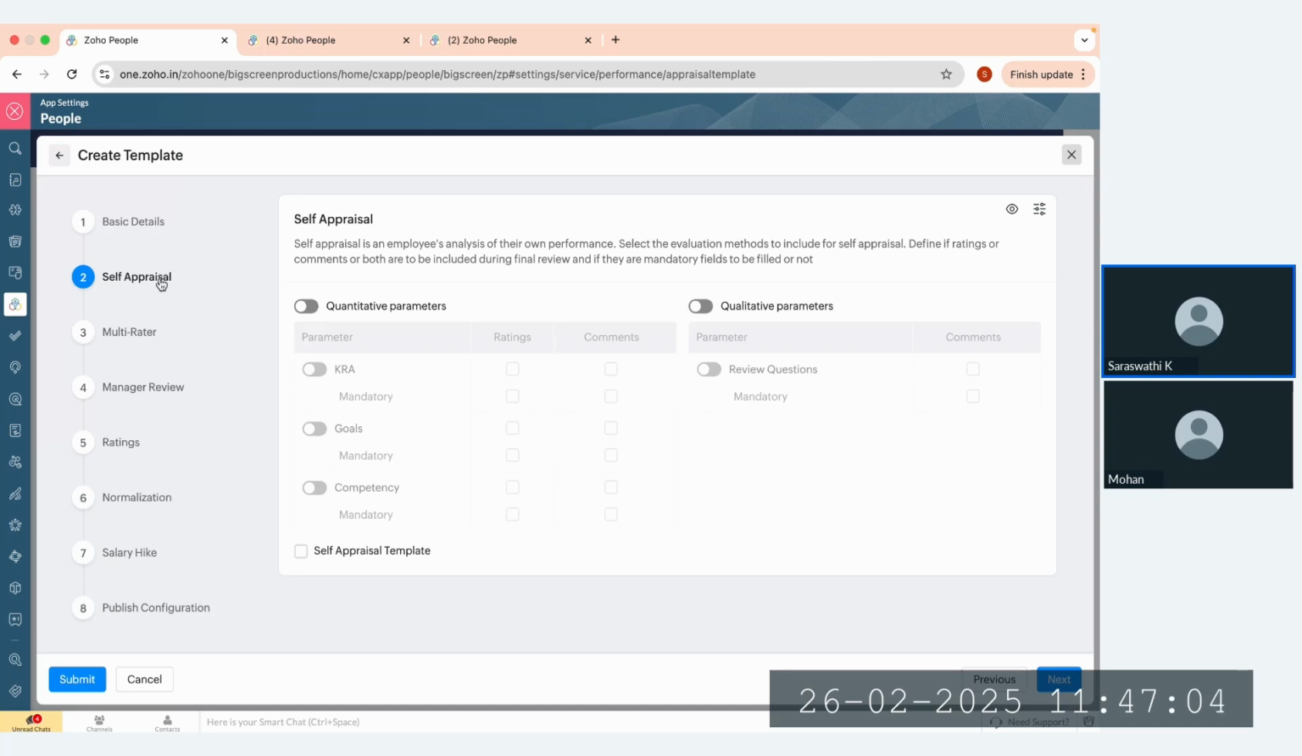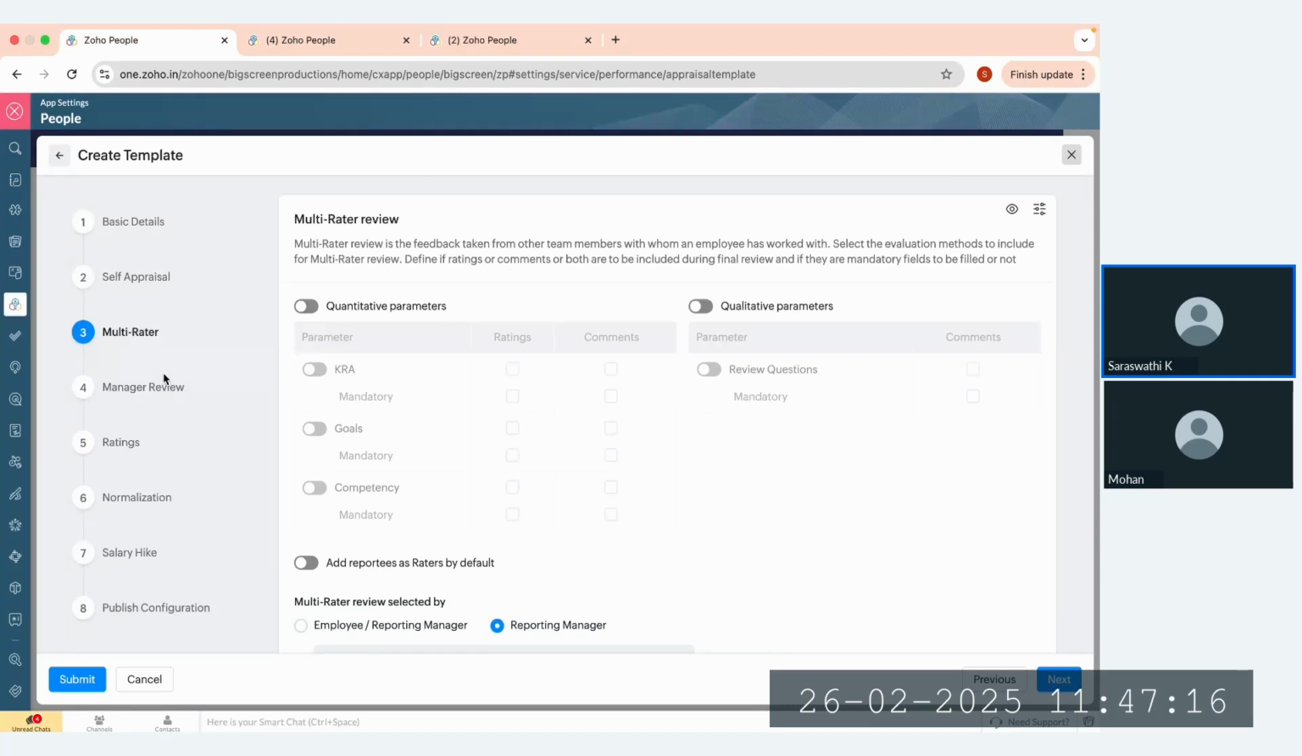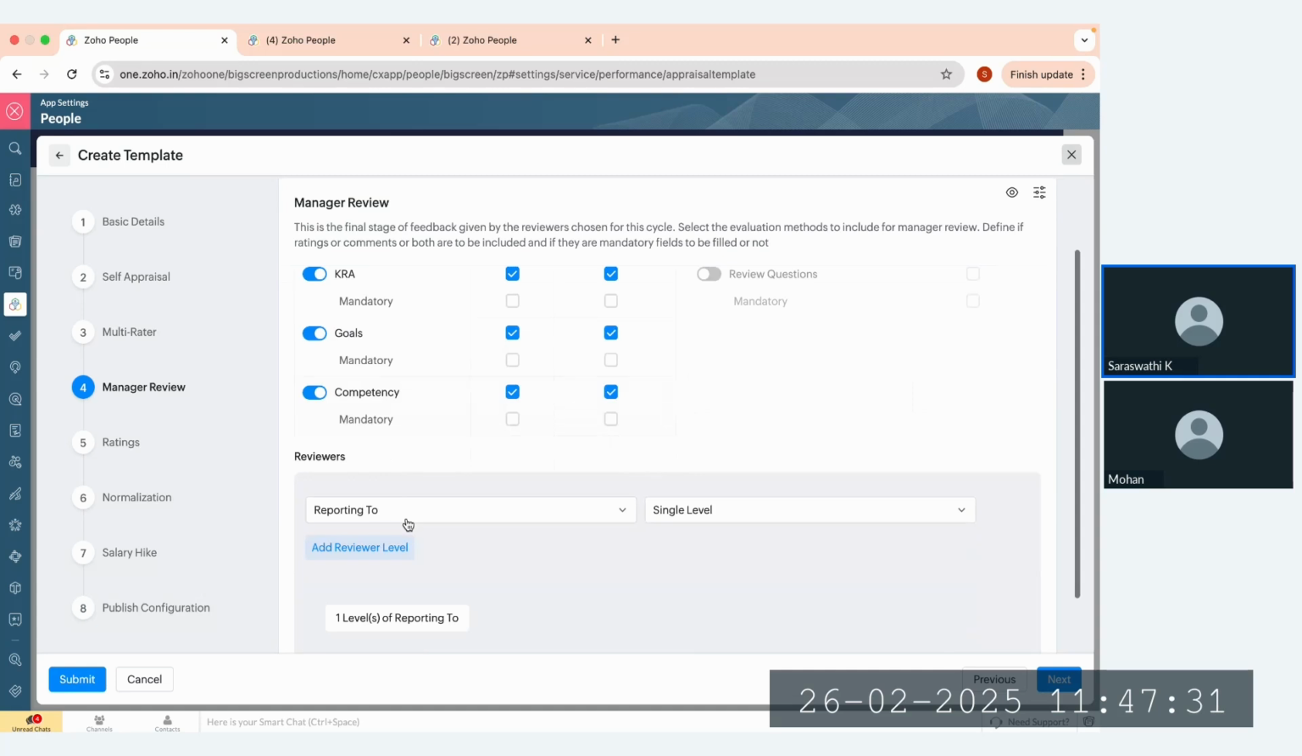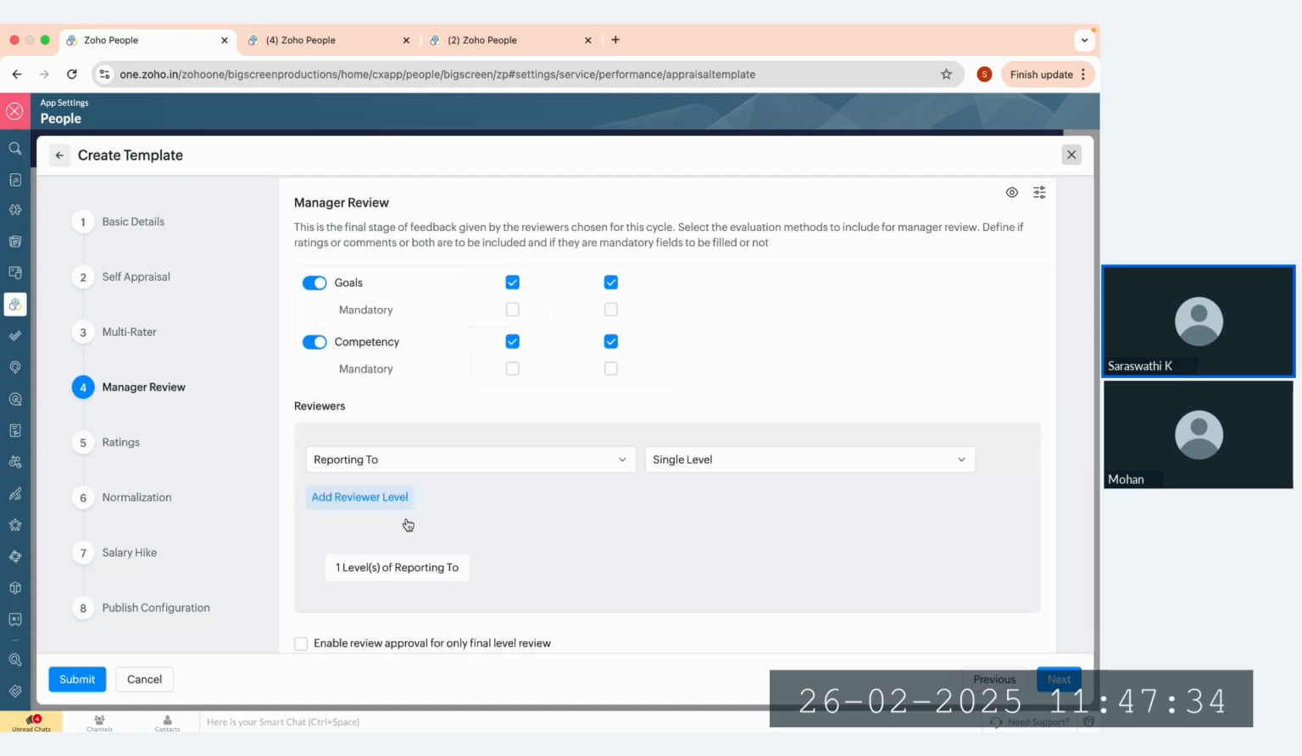In the self-appraisal criteria, employees can be assessed using quantitative and qualitative parameters. And in the manager's review section, managers can provide structured feedback using both qualitative and quantitative parameters. Qualitative parameters are based on things such as KRA, goals, and competency, and they will be able to provide the information. Once you configure this, click on next to proceed with the manager review section.